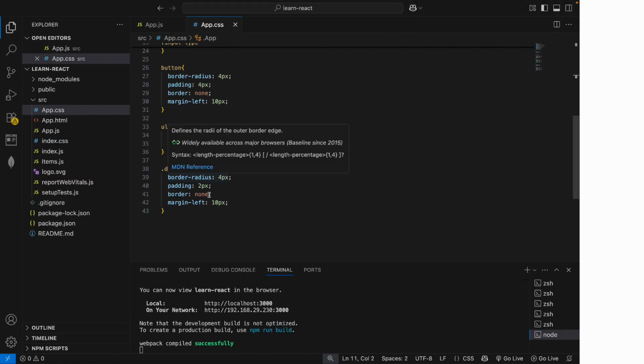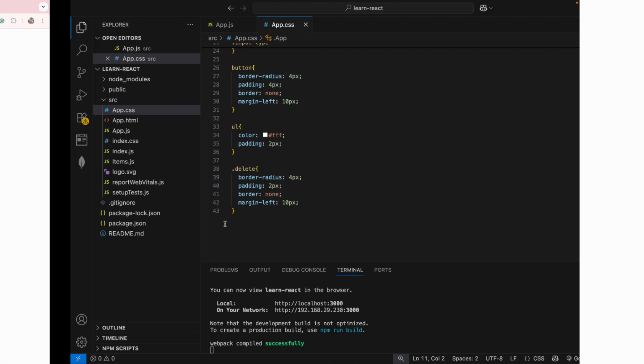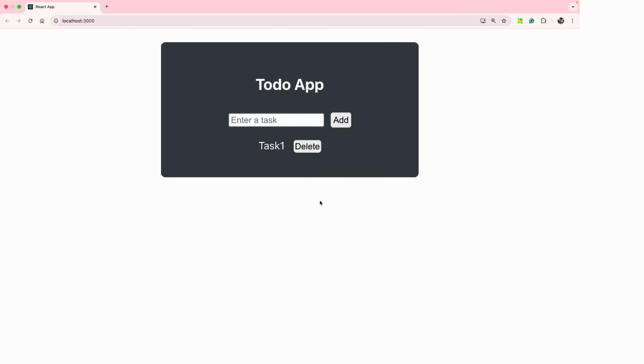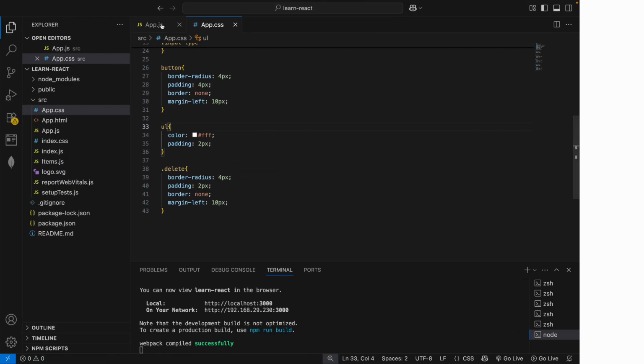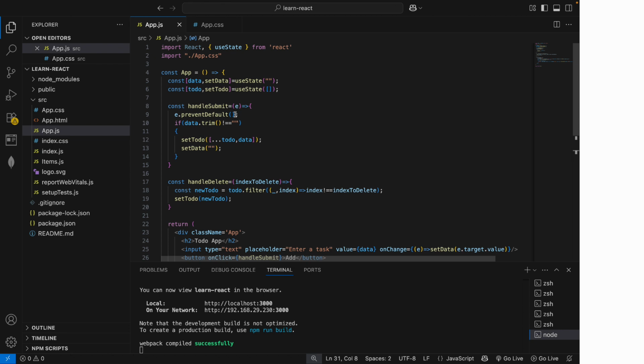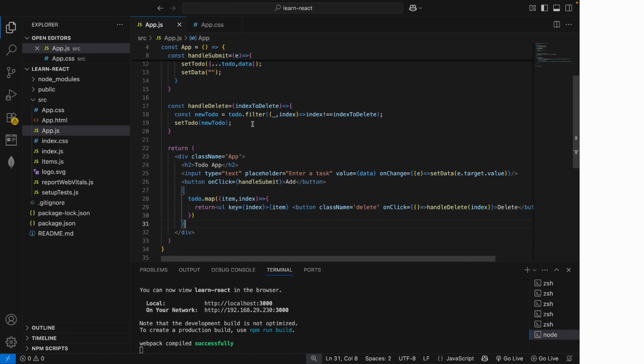And when it comes to the delete button, it's almost similar to the add button. Okay, so this is how we created the Todo app in React. I hope you all have understood. In this Todo app we have used event handling, map, useState, and also filter. I hope you are all clear with these concepts.